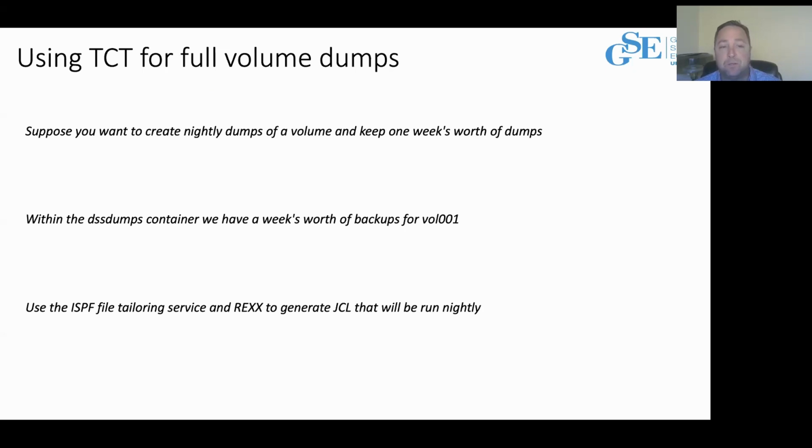So let's put this all together. Let's take our new CDA cred support, our Cloud Utils list and delete support, and simulate a use case where we want to create nightly dumps of a volume or a set of volumes, and we want to keep 1 week's worth of those dumps. So we're going to have a container named DSS dumps, and we're going to keep a week's worth of backups of a volume named vol001. And what you're going to see is we're going to use the ISPF file tailoring service and some recs to generate the JCL that we'll use to run nightly.